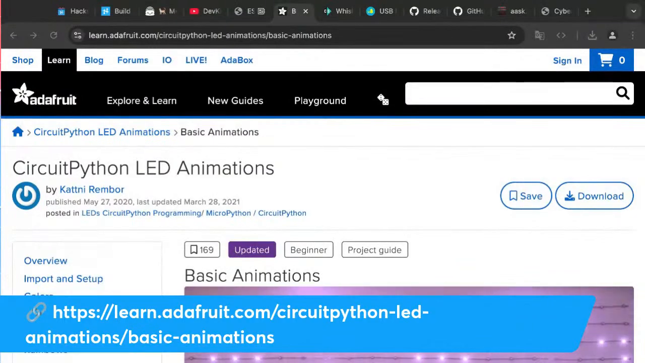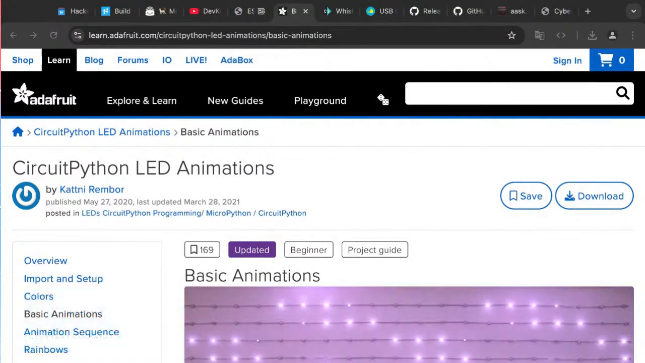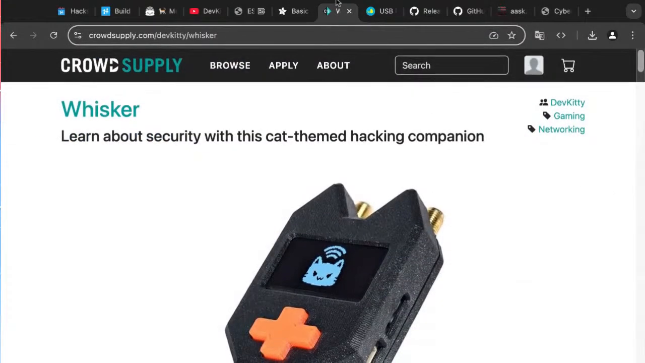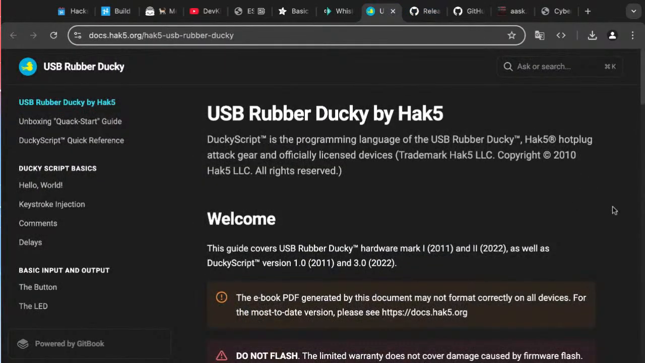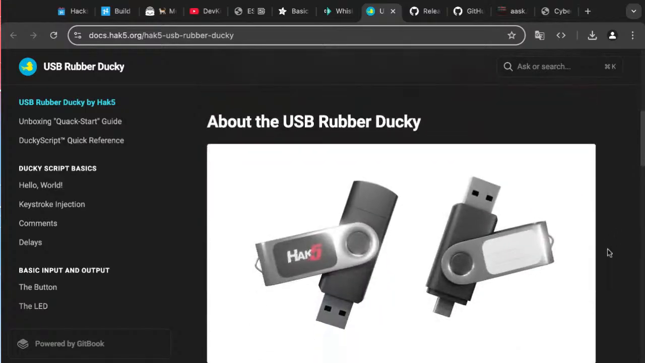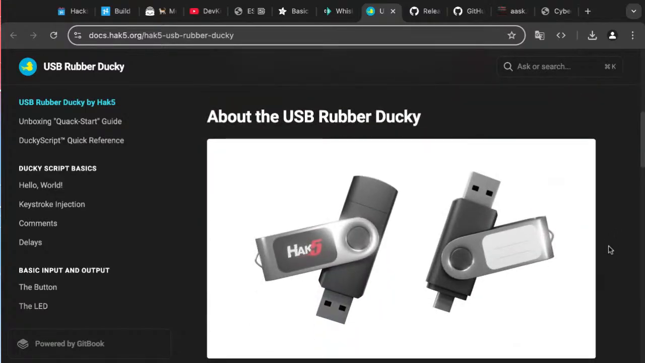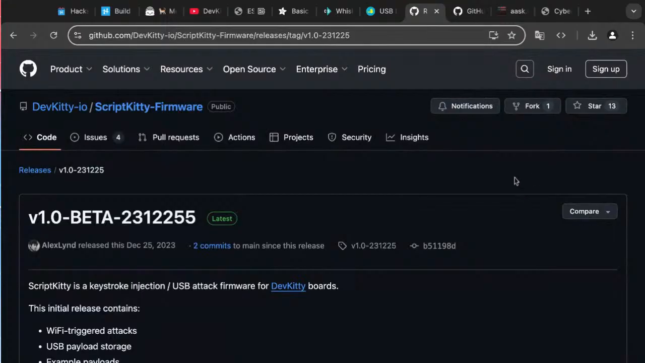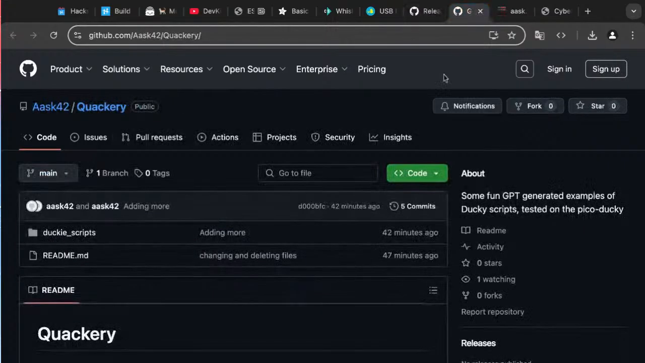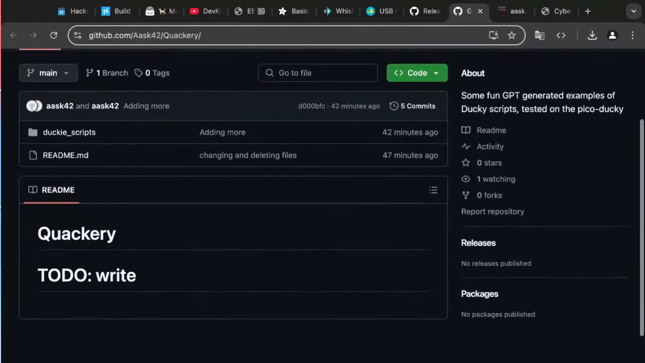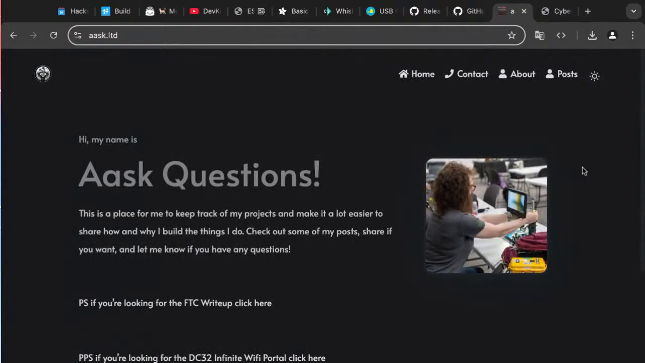I'm going to take us through a couple more pages that we're going to be looking at today, just so y'all can be up to speed. Here's the Crowd Supply page for Whisker. Look up DevKitty. We're going to be coding in Ducky script, which is also used for the USB Rubber Ducky by Hak5, which just looks like a regular USB flash drive. Very cool, but not, in my opinion, quite as cool as the DevKitty. We're going to be working with the CircuitPython firmware, which you can find on the GitHub page, DevKitty.io, which is linked in the tutorial. Also, Amelia has a number of demos already loaded up in Ducky script. So under this Quackery repo that we'll put up, you can find more of Amelia's cool stuff at aask.ltd. AASK is just pronounced ask.